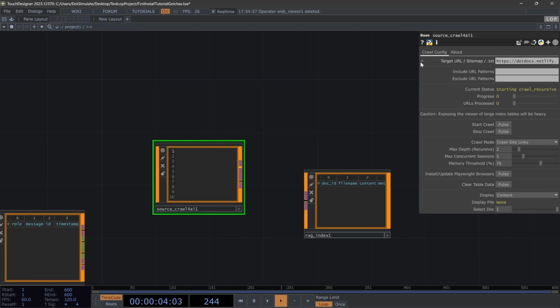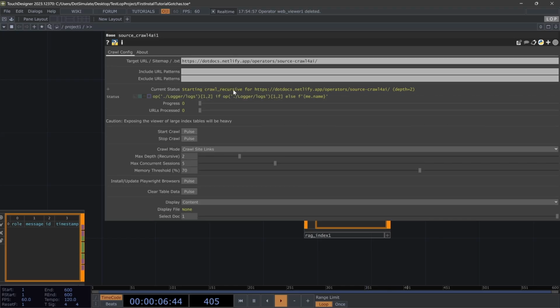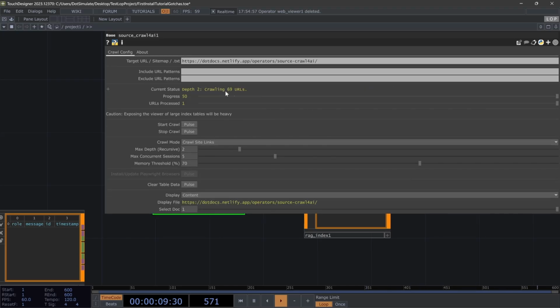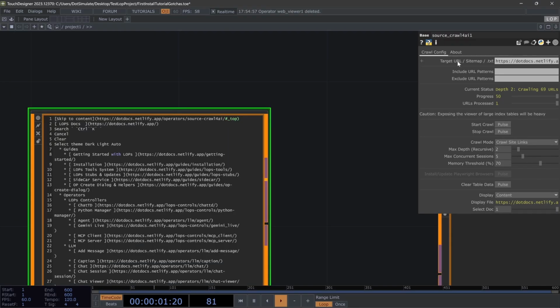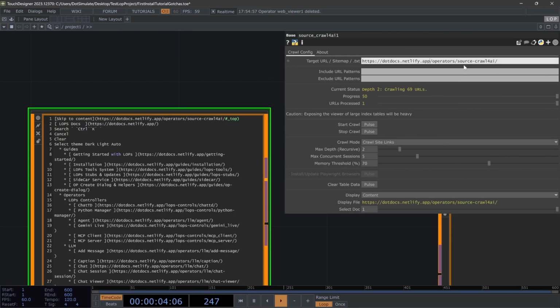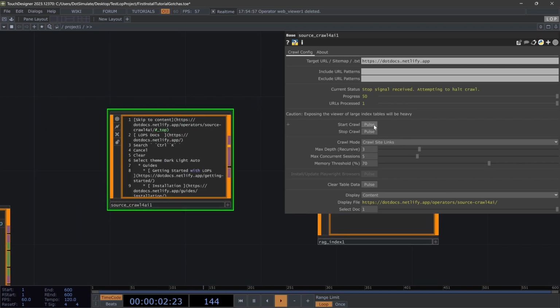Then start crawl, it's going to say launching crawl. Starting crawl recursive, crawling one URL, crawling 69 URLs. Okay, so this actually worked. Sometimes it doesn't work, and you might get an error, and it says like the browsers are not installed. You're going to want to hit install update playwright browsers. This looks like it got so far just one. Crawled the whole site, and with one more depth, sure. Crawl already in progress. Stop the crawl. All right, actually, there we just got 70 docs.